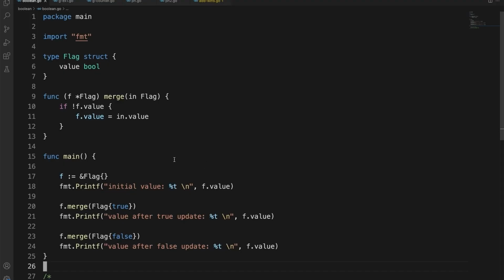Let's look at a simple code example here. And like I said, we're going to build on top of this progressively. But I have a flag here and it holds a Boolean value. And so its 0 value, essentially, when we create a flag, is going to be false. Now I have a merge function. So if another flag sends its state to the receiving flag, it looks at its value. And if it's false, then it accepts the incoming value. And if it's true, then it returns without making any changes.